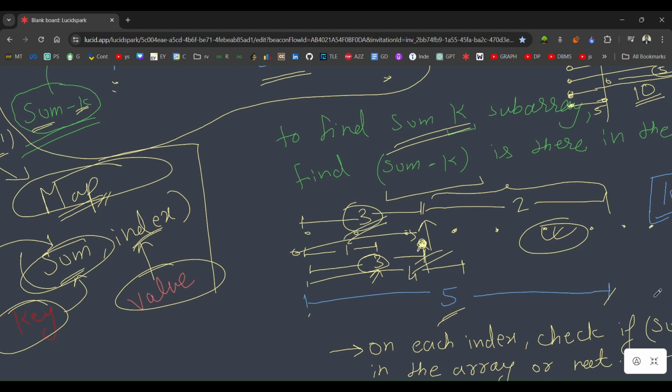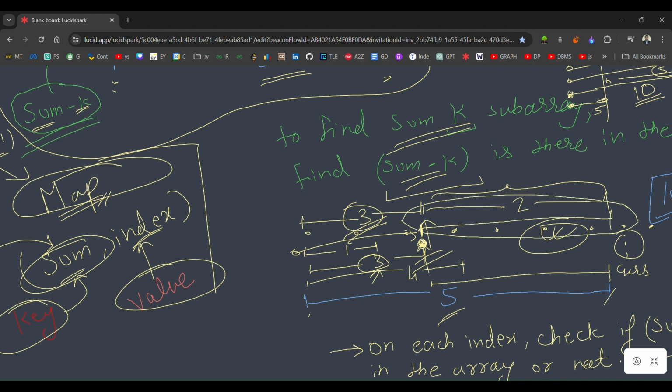So I'm going to store the summation and the index value. Why do we need this index? We need this index to calculate the length from our current position. Let's say this is i, and from that position here we got sum minus k. Then using these two pointers, we are going to get the length.